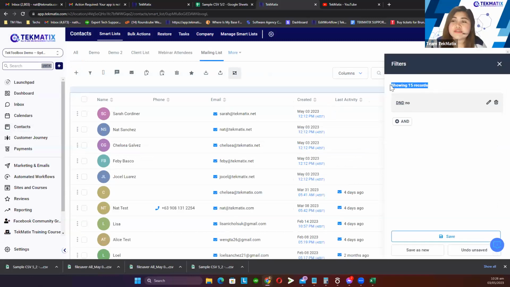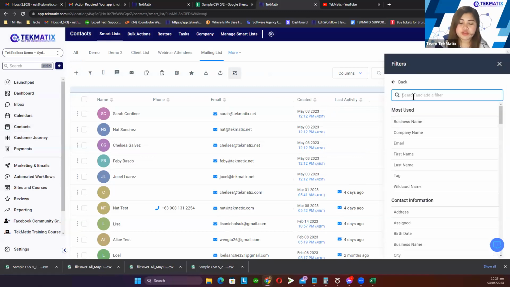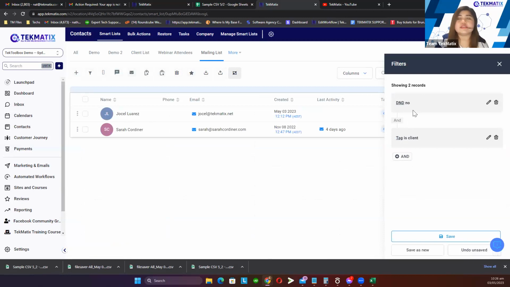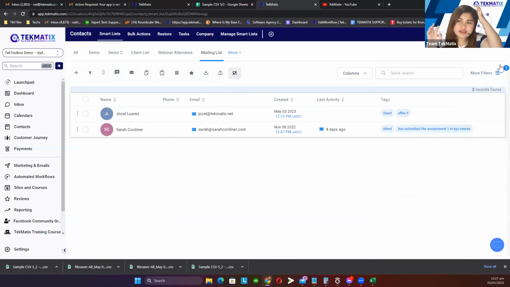You can definitely add more filters. So for example, I already filtered this contact list for DND no, and maybe I want to filter it again with all the people that are tagged with a specific tag. Let's do client again. And then you can just click on apply. So what this filter basically means is these are all the people who did not unsubscribe from my emails and are also tagged as a client. So you can definitely use these filters with your contact list. So yeah, I hope I'm clear with that one.